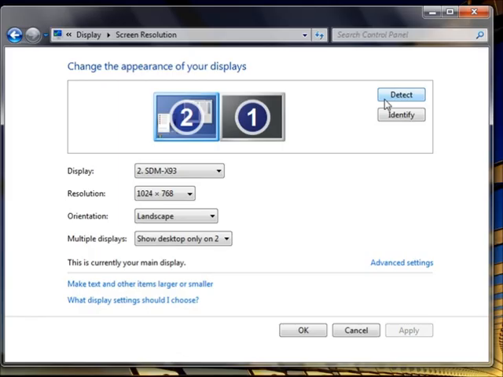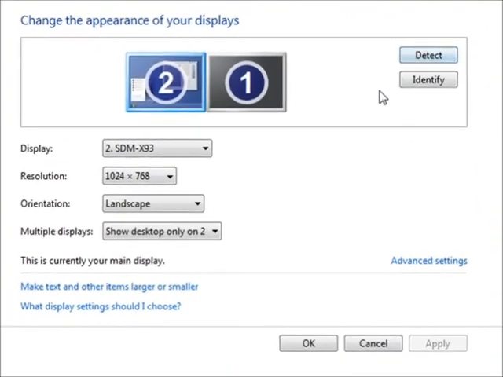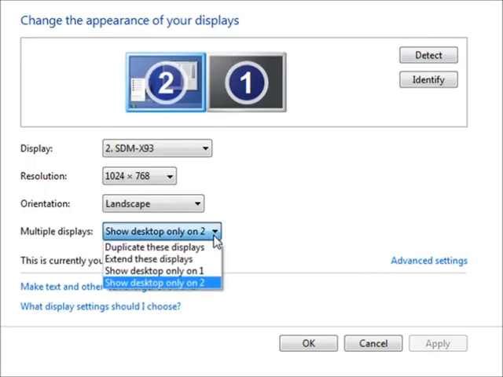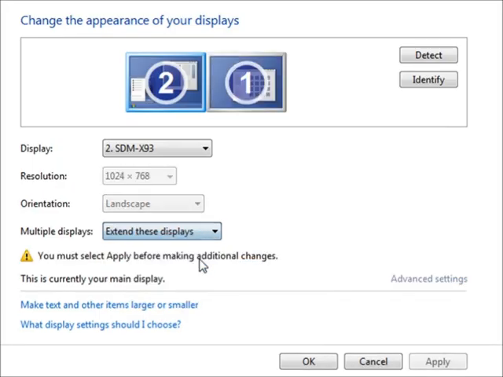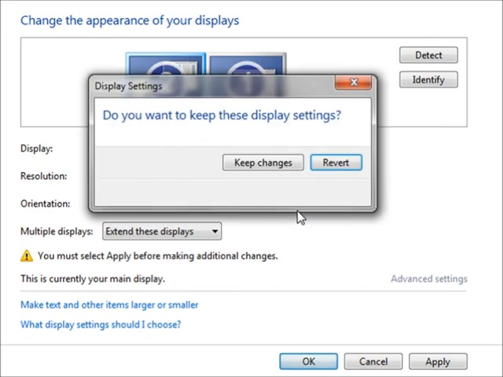If you still don't see at least 2 screens, then Windows does not detect a second monitor connected to your computer. Now click the drop-down list next to Multiple Displays. Then click Extend these displays, and then click OK. If both screens look how you want them, click Keep Changes. Otherwise, click Revert. I'll click Keep Changes.